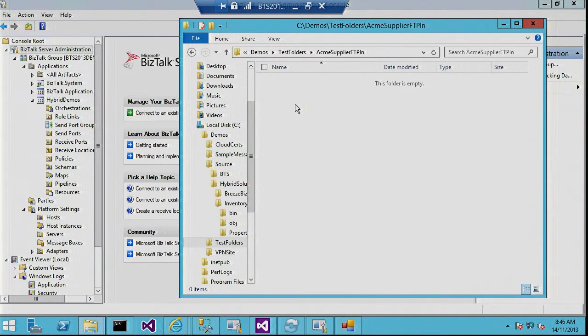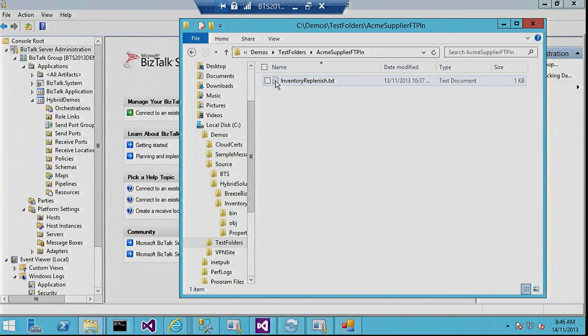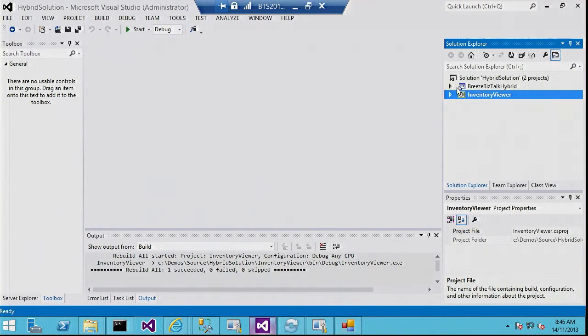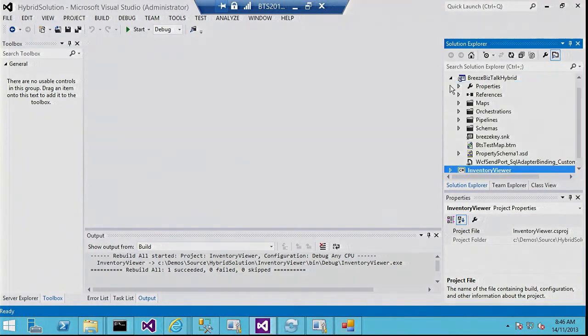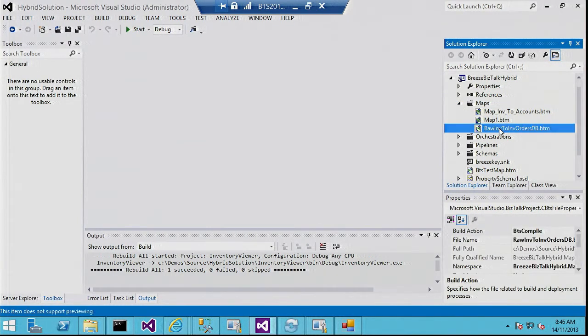So I'm going to pop that in, and this is basically my supplier's FTP folder. So my on-premise system is going off and grabbing that and doing something with it. While that's taking place, it's always good, I'm just going to show you a little bit behind the scenes. This is BizTalk, and I'm just going to show you one of the things that we might do.